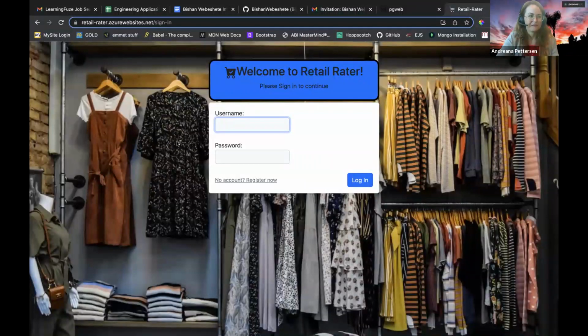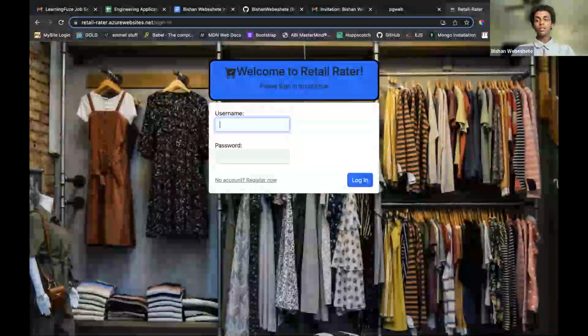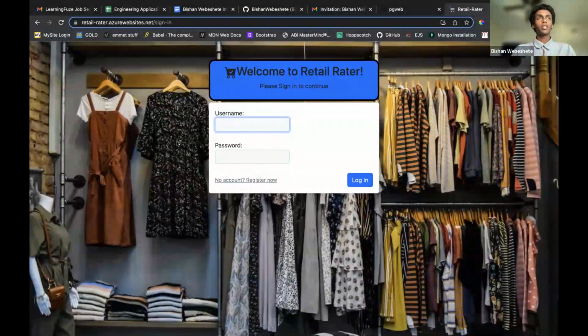Okay, cool. So hi, my name is Bishan and thank you all for coming. For my project, I'll be displaying my project called Retail Raider, and it is essentially a web application for shoppers who want to rate and review stores as well as see other reviews made by other people. So when you first land onto the page, the first thing you'll see is a prompt to log in, or if you don't have an account, then to create an account. So first, we'll just register as a person named Tim.